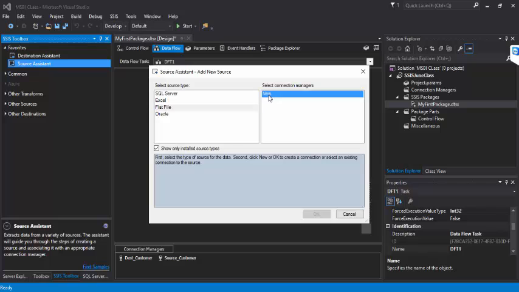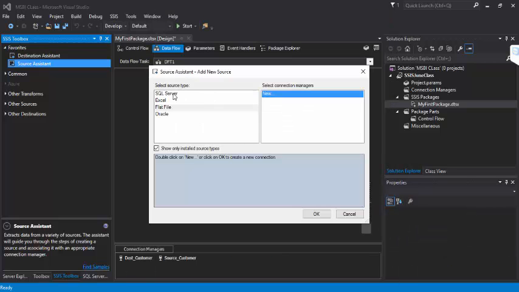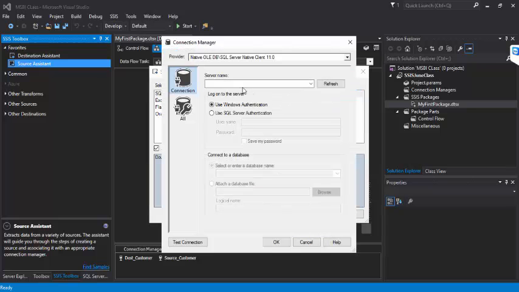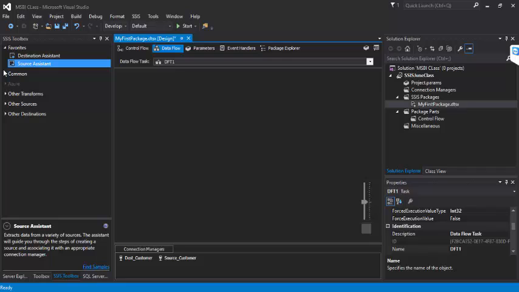Now you get a new option here. Click on this. Now it will ask me which file I want to get it from. If I want to get it from the SQL Server, I'll click on this. Then it will show the two already existing connection managers. If I click new, automatically I'll get a window. I'll give the server name and I'll select it. This is for SQL Server, like source assistant and destination assistant.